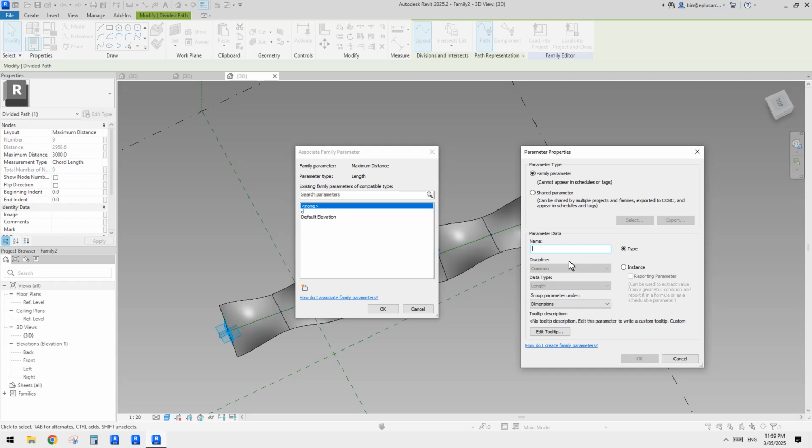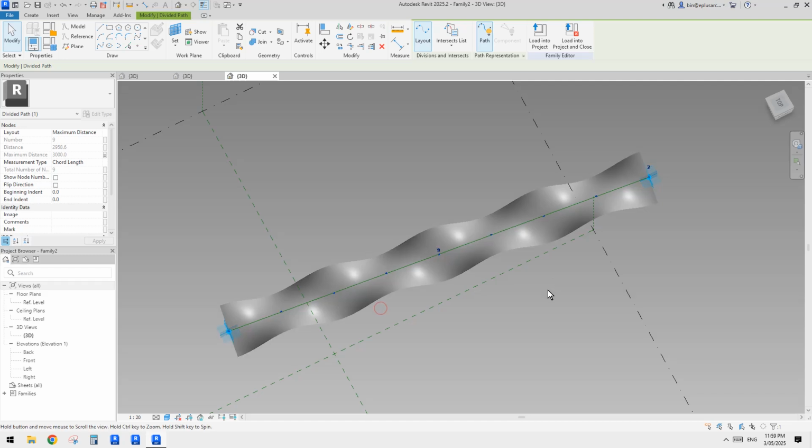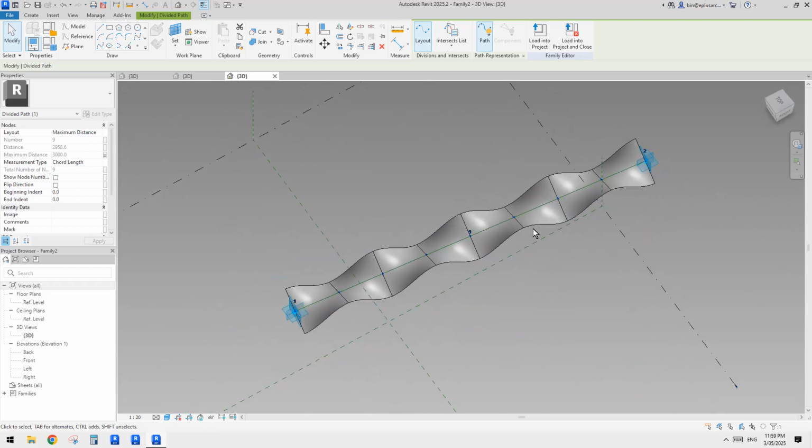What do we call this one? Maximum distance D. We already have a D. Segment length, call it SL. How about that? So instance, okay. And this is it.